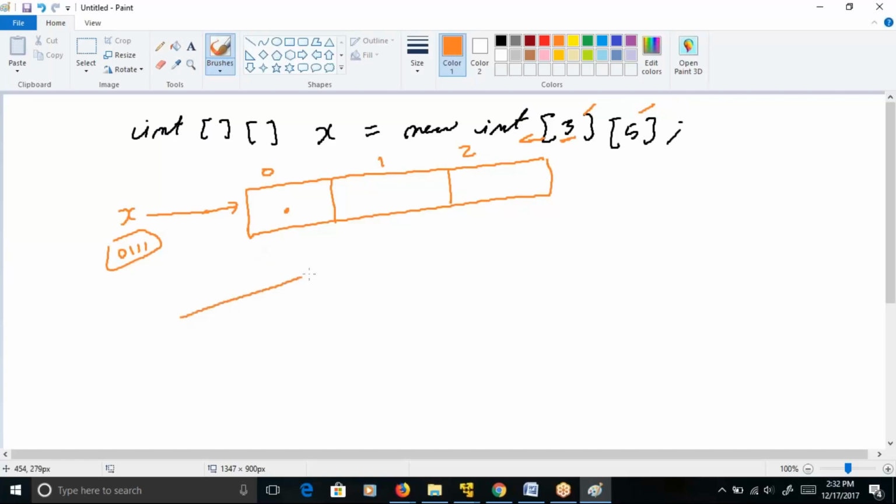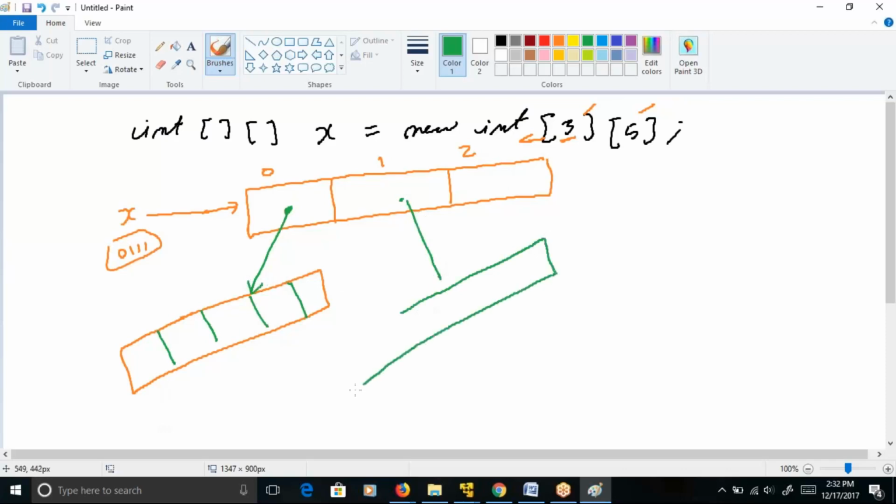Okay, so you will have another array object created, and it will have five elements: 1, 2, 3, 4, 5. Okay, this will point to this array object. This field will also point to another array object. Okay, and 1, 2, 3, 4, 5. This will also point to another array object.